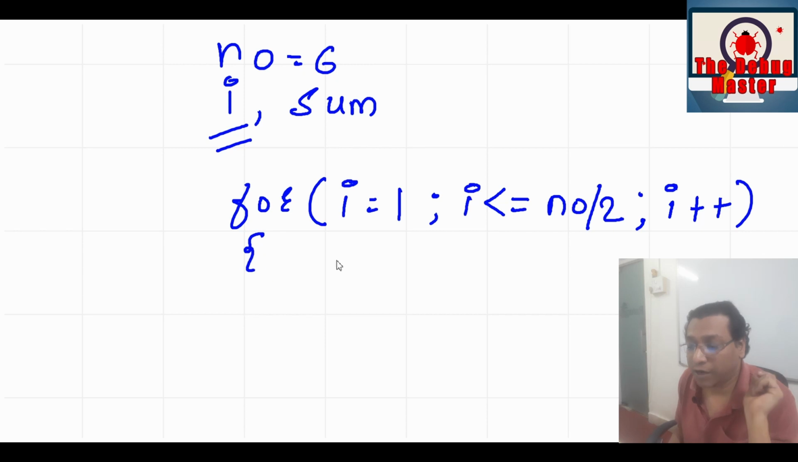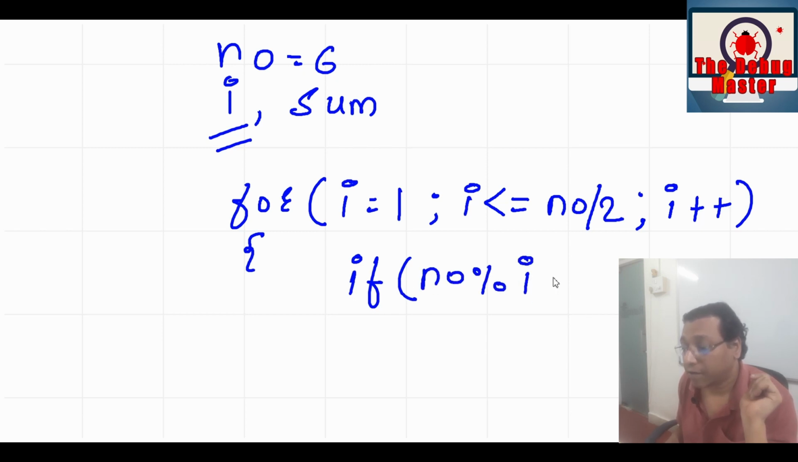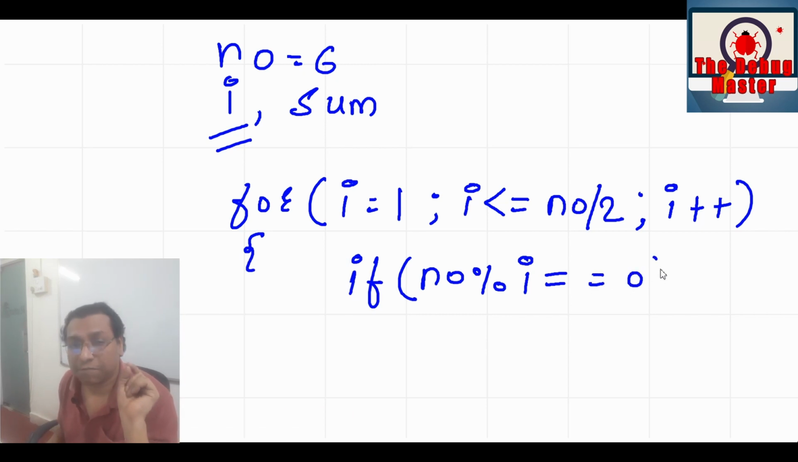And for every iteration we'll calculate the remainder of number divided by I. So here we shall write if number mod I is 0. If this condition is true, that means I is a divisor of number. So in that case, we shall add I in a sum variable.